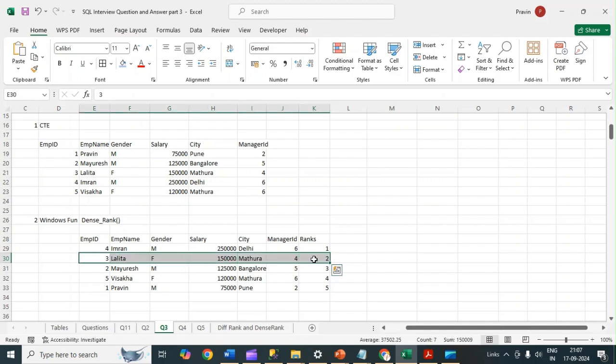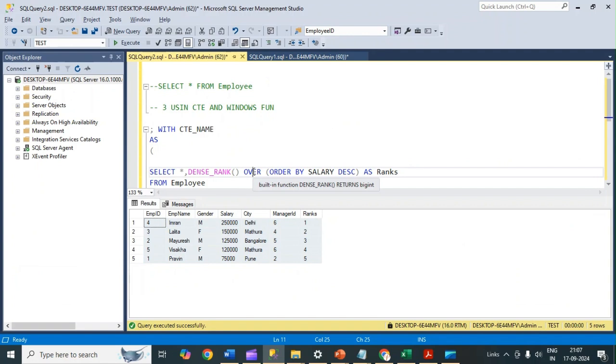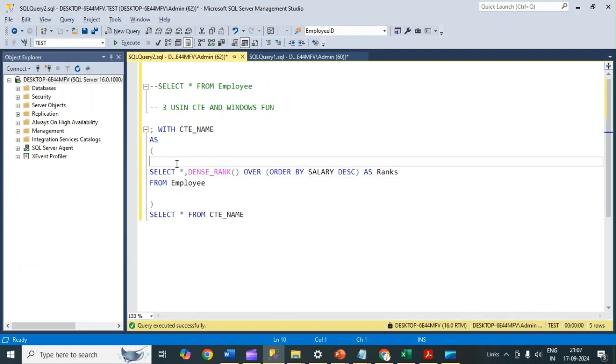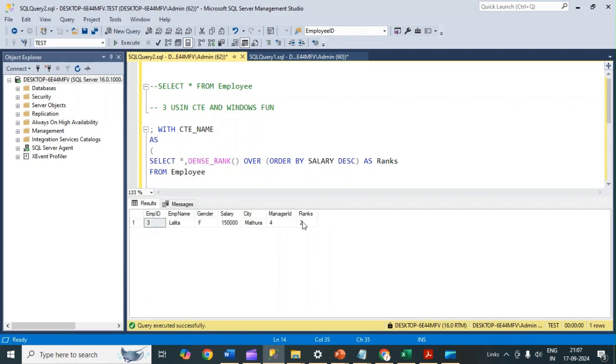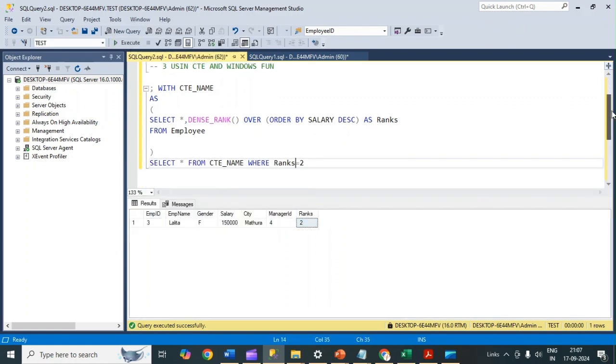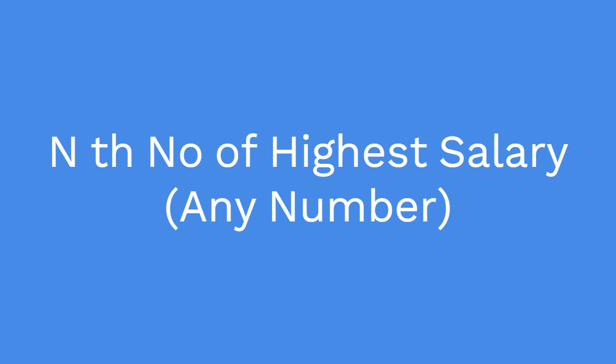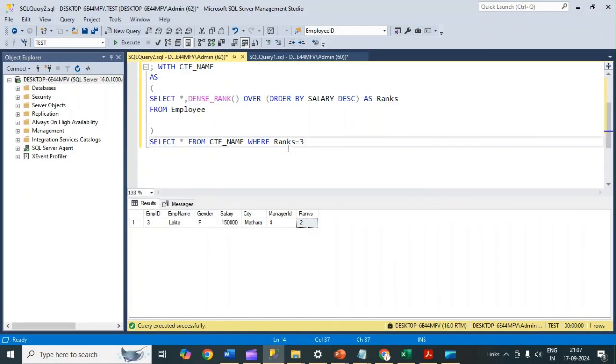So basically, for that we need to filter the data. So again, I will come here. So basically I need to put the condition. Where we need to find the second highest, I will simply put the rank equal to 2. But if I want the data for the third highest salary, then simply I will put the rank equal to 3, because the data will be arranged in descending order and rank wise.